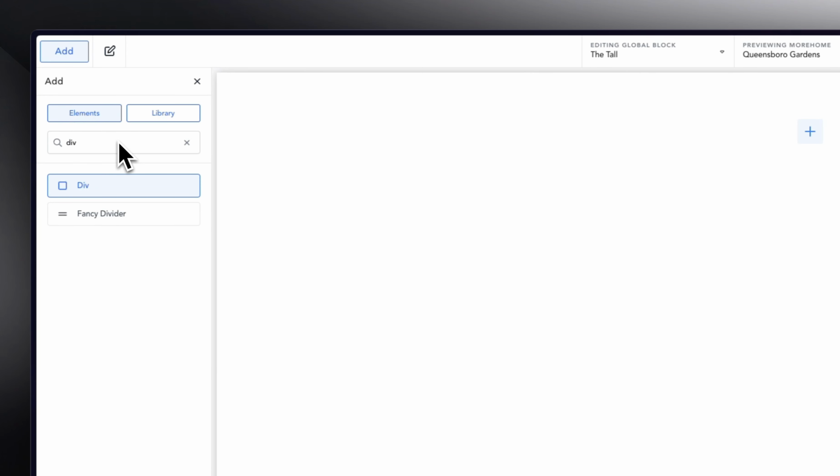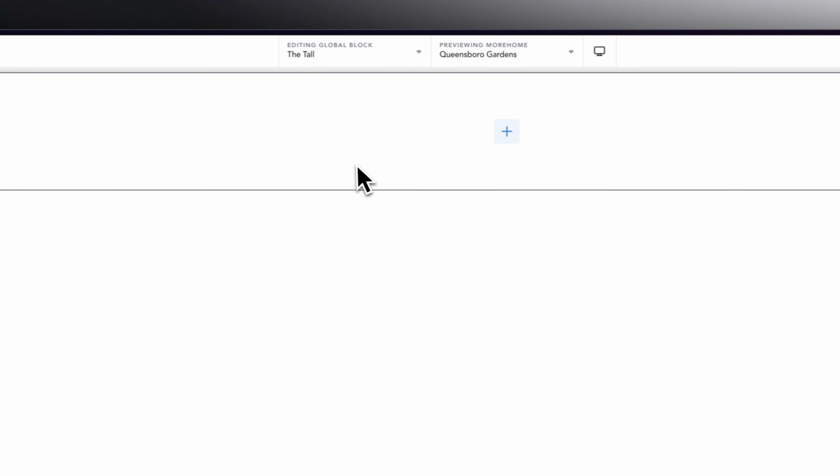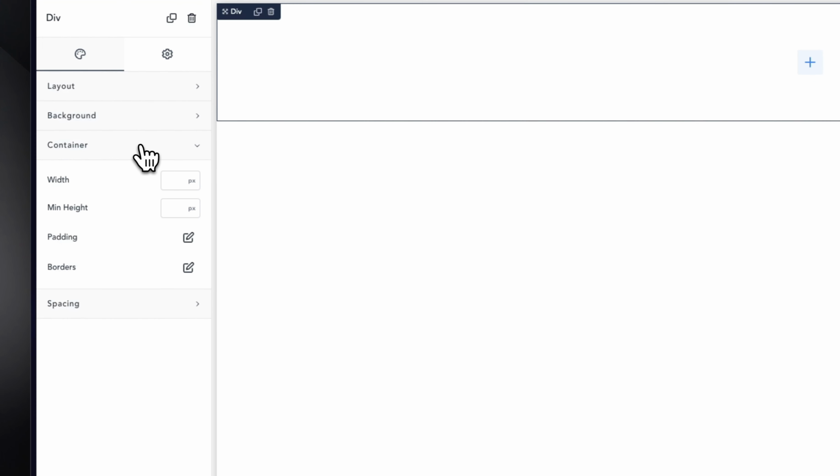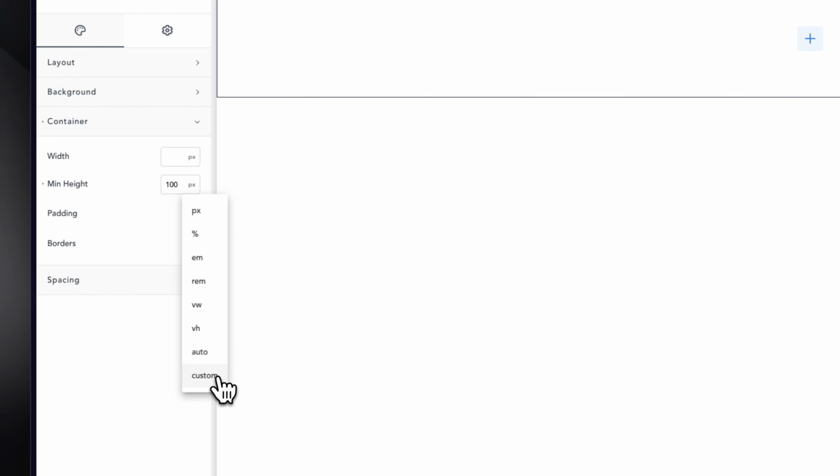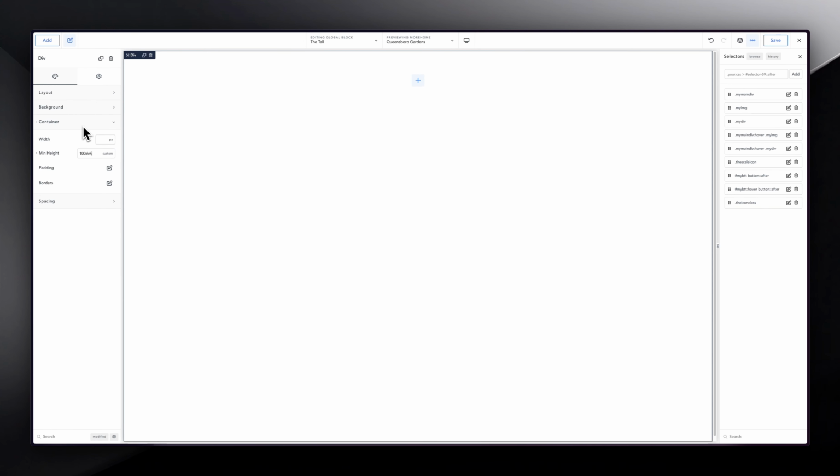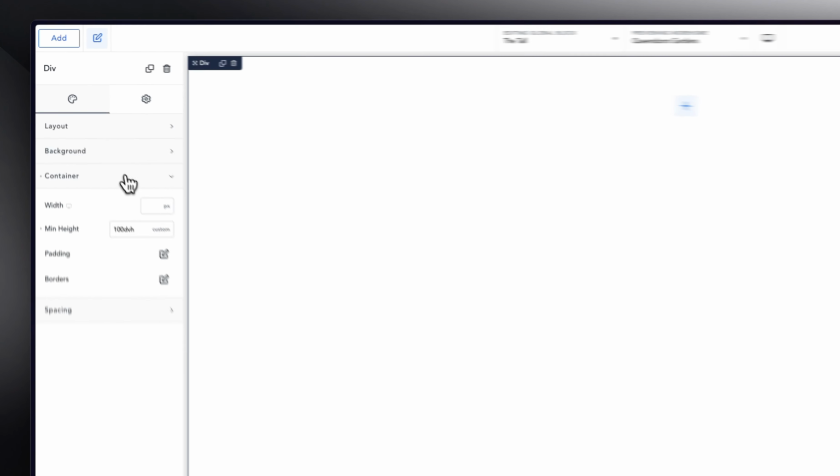So let's click on add, and in here we are going to add a div. So let's say add, so this div comes in, and go into container. We're going to give it a height. We want it to fill the entire height of the screen, so 100, and then click on custom, and I'm going to add dvh. So you can see that's the height. We don't have to worry about width, that is fine.